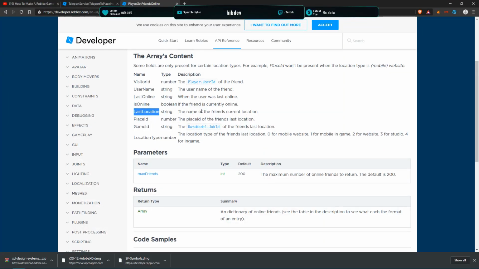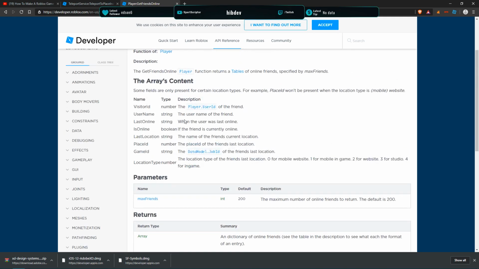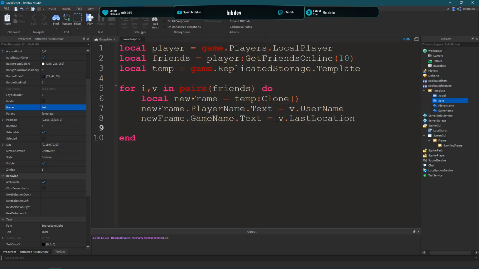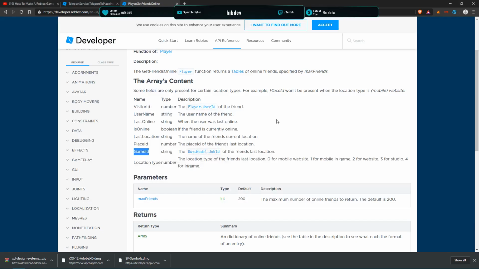Alright, and it's actually really good to use the wiki as well. That's what I'm doing. I've made one of these once, but I've never really practiced enough, so that's why I'm doing this. Right, so what we're going to do now is, you can see this is the data model.job ID of it, and this is what we're going to need to actually join the player. So we're going to do new frame dot job ID dot text equals v dot game ID.